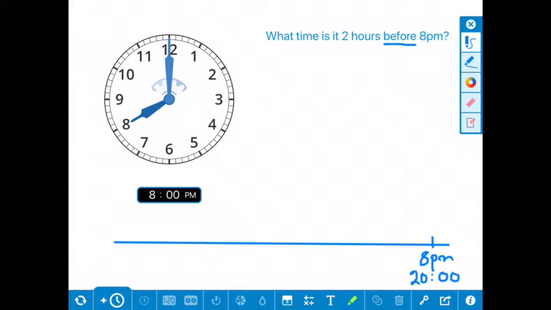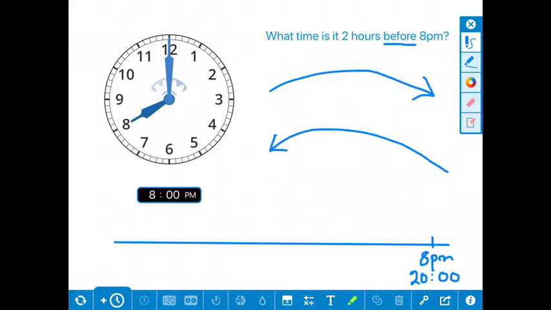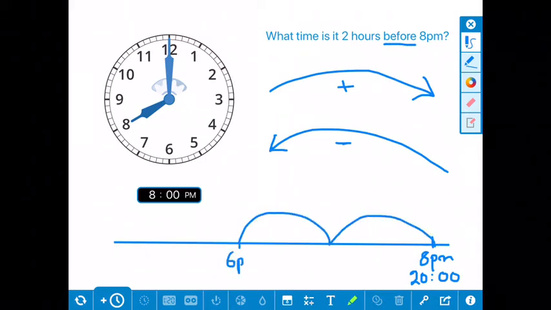Now, the reason that we start over here is because we want to work backwards. When we're working forwards into the future, or when we're adding, we go in that direction. And when we are working backwards, we go in that direction to the left. So there's our 8 p.m., and we want to find out 2 hours before that. Well, that's easy. 7, 6. So it would be 6 p.m. in the evening, or we could write it like this.